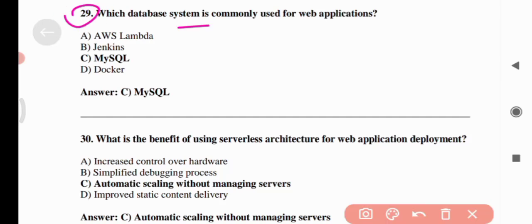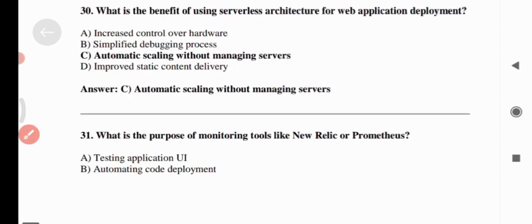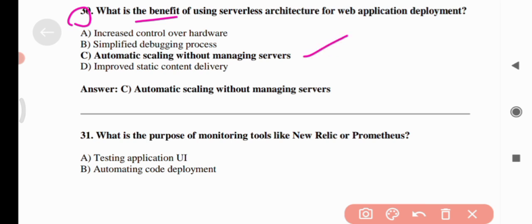Which database system is commonly used for web applications? Option C. MySQL. What is the benefit of using serverless architecture for web application deployment? Option C. Automatic scaling without managing servers.